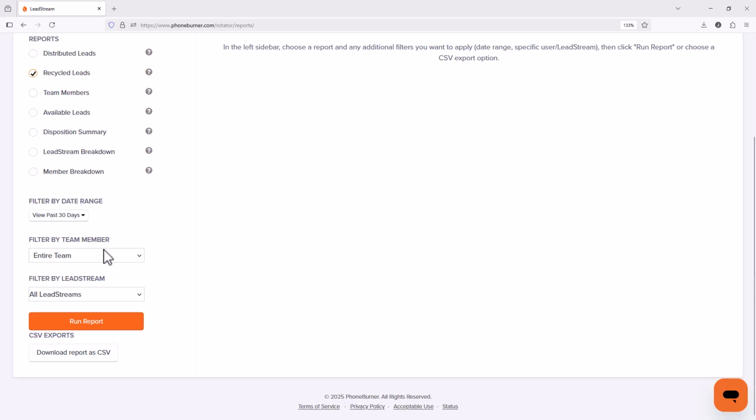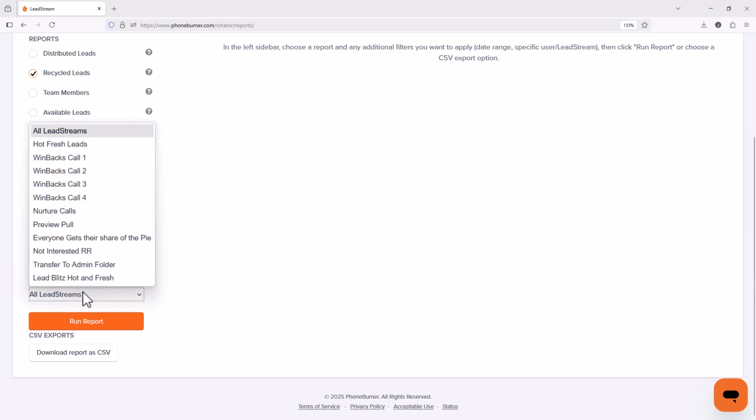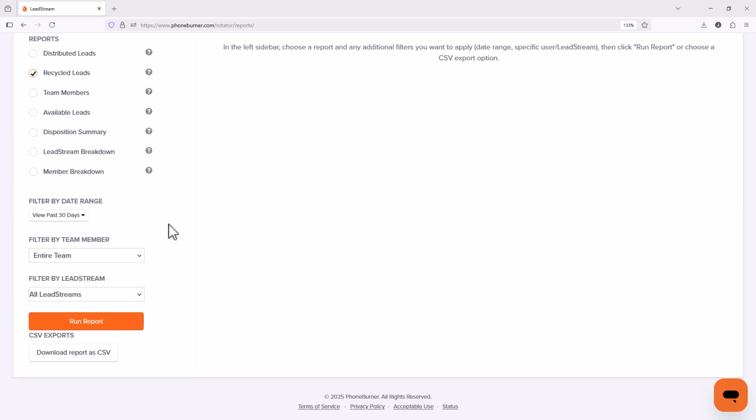The next option is to filter by team member. You can look at the entire team, or you can drill down into a specific team member. I'm going to leave it set to entire team for right now, but don't worry, we are going to be drilling down into specific team members. And then the last option is to filter by lead stream. Again, we can look at all lead streams that have recycled leads for all team members, or we can break it down to a specific lead stream. I am going to leave it set to all lead streams, and we're going to click the Run Report button.